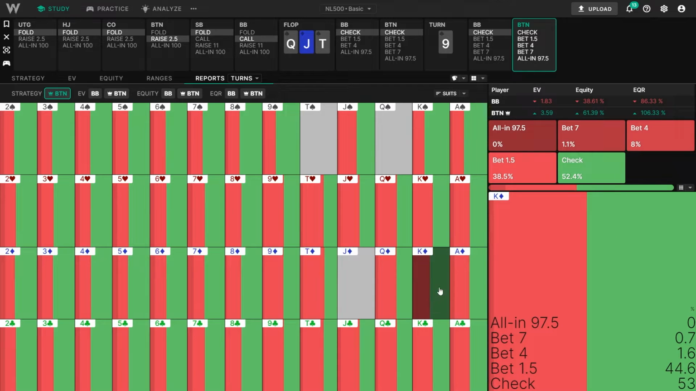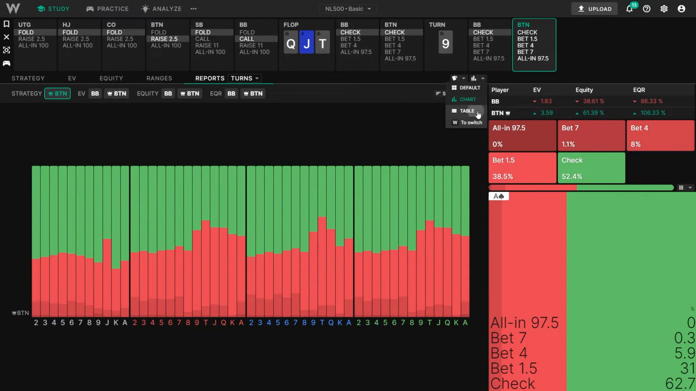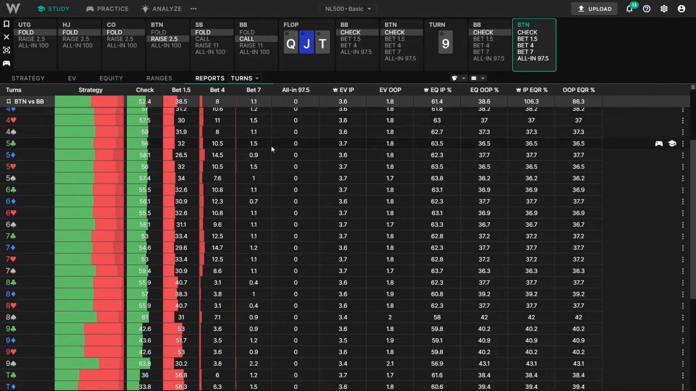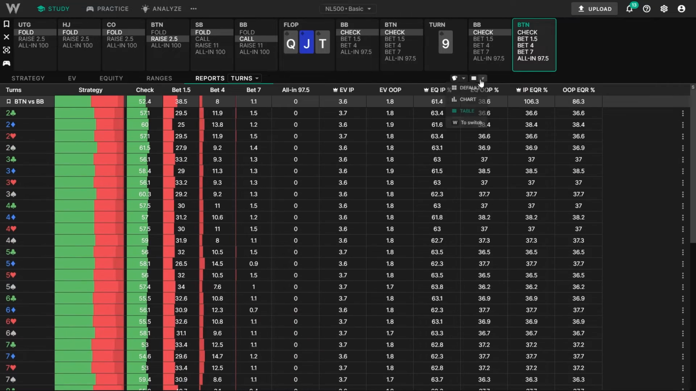We brainstormed a lot about how we should approach the reports and decided to go with 3 completely different views: the default view, the chart view, and the table view. Each view has its own advantages. Let's take a look at the default view first.